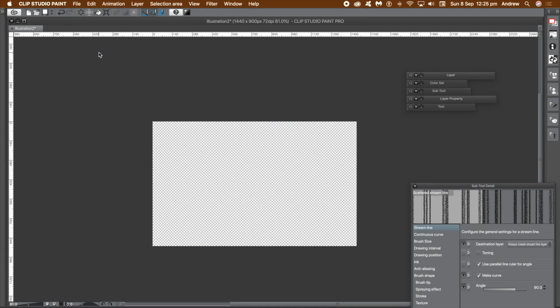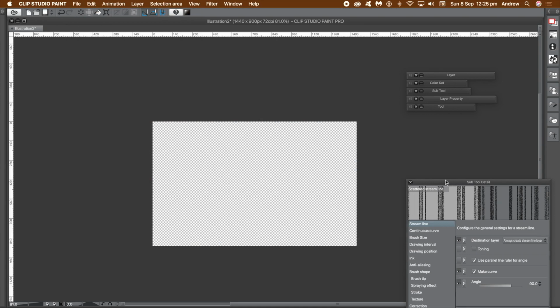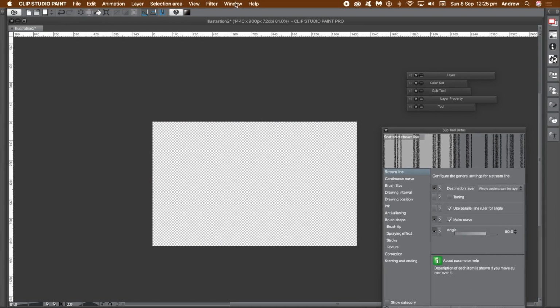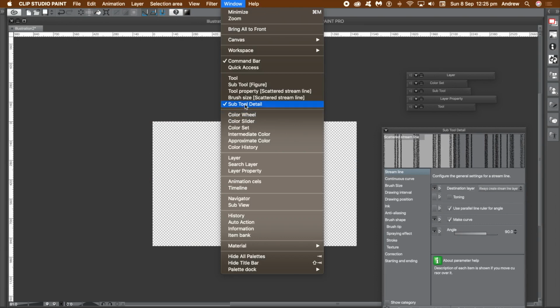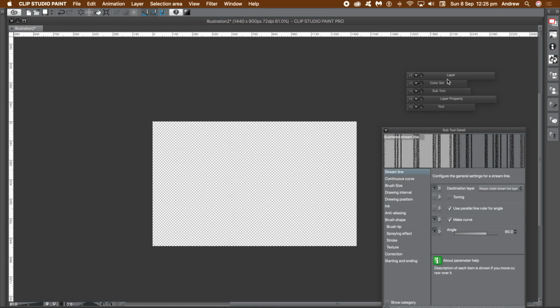The key panel for this tutorial is the Subtool Detail panel, so go to the Window menu and Subtool Detail. All the panels have been minimized, so go over to the Color Set panel and expand, and then select the color black. Go to the Tool panel and then expand that and go to the Figure tool.